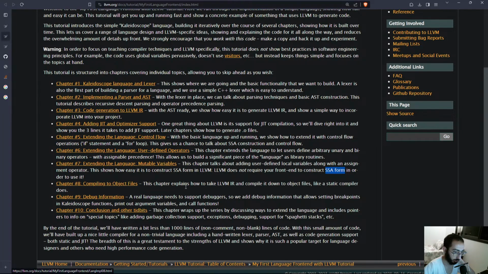Compile to object files. This chapter explains how to take LLVM IR and compile it down to object files like a static compiler does. And then we have debug information. A real language needs to support debuggers, so we add debug information that allows setting breakpoints in Kaleidoscope functions. Print out argument variables and call functions. Conclusion and other tidbits. Wraps up the series by discussing ways to extend the language and includes pointers to info and special topics like adding garbage collection support. What? Exceptions? Are you kidding me? Debugging support for spaghetti stacks. What is even that? No idea.